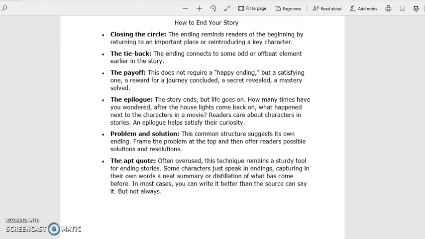The next option is the tie back, where you tie the ending back to some other funny or offbeat moment that happened earlier in the story. It's similar to closing the circle, but it doesn't have to be the very beginning. It could be any particular moment you want to connect to in the story.